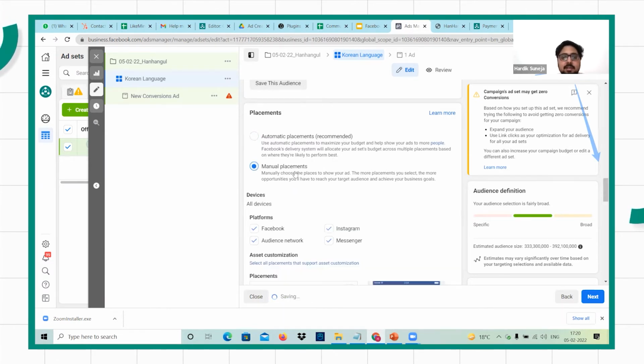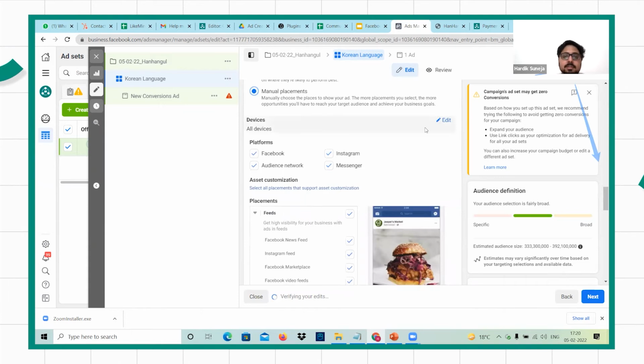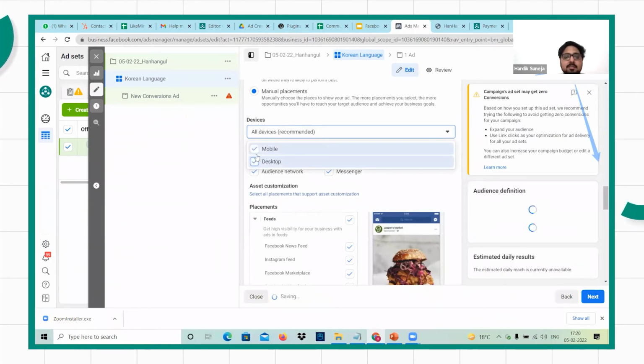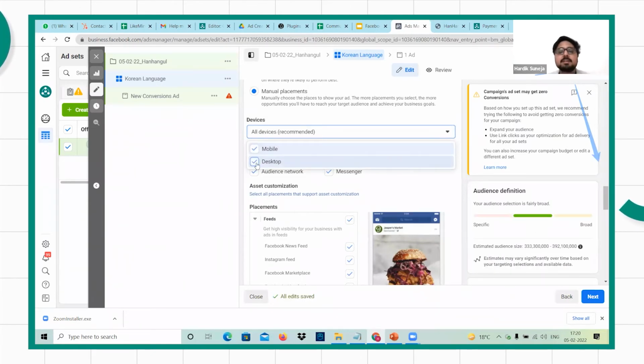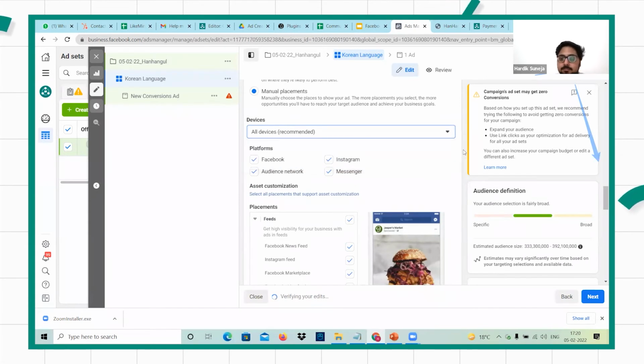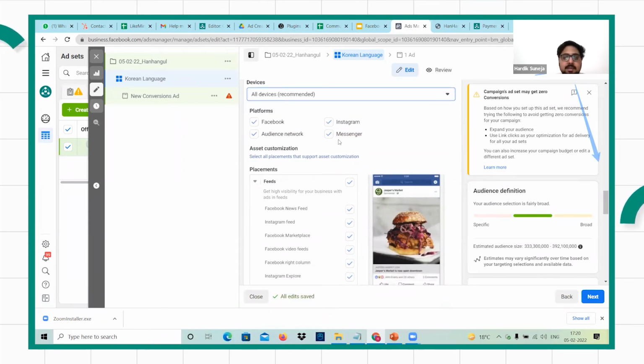And in the manual option, you can actually choose the devices where you would like to show your ads. In the devices, there's mobile and desktop. If you have some kind of product that will be best visible only on mobile, you can choose that. Or if most of the traffic is coming from desktop, you can show your ads only on desktop as well. So that is something that you can do. Next, you can decide different platforms: Facebook, Instagram, and whether you want to showcase on Messenger or not, audience network.